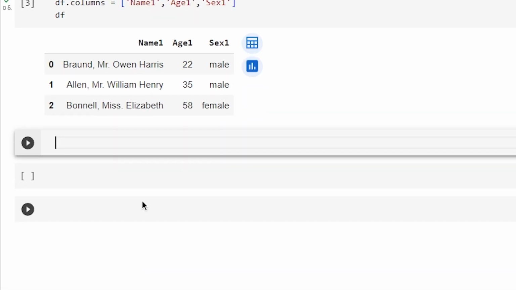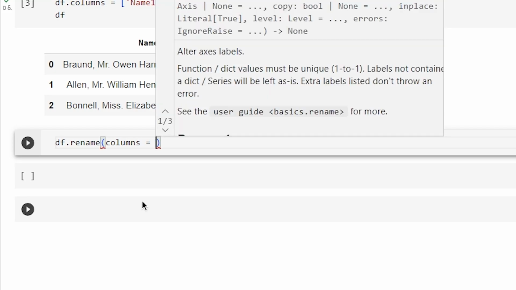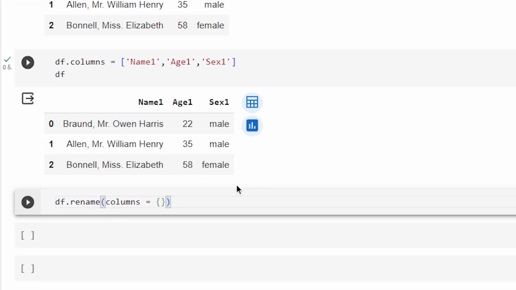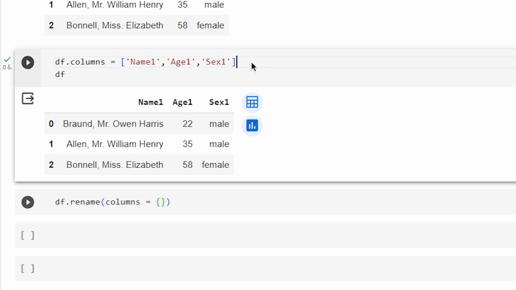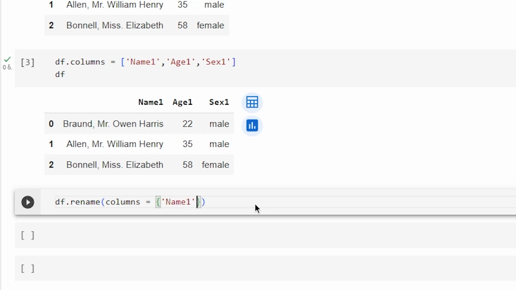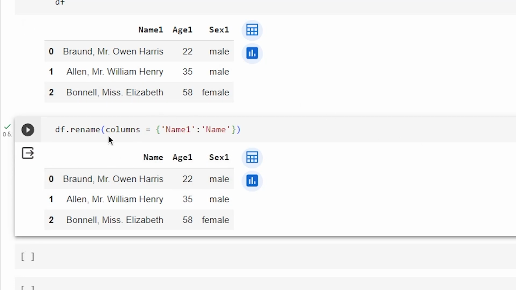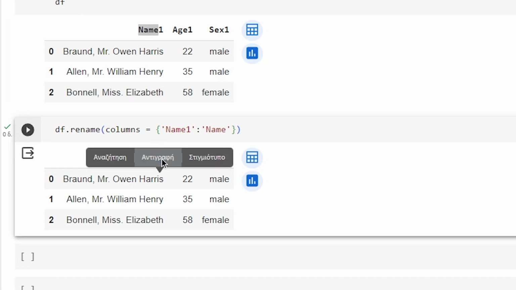There's another way to do this operation. You can use df.rename and for the argument columns, you will set it equal to a new dictionary. One of the best things you can do with rename is that you can change only 1 or 2 or 3 of these column names, and you won't have to change all of them as we did here, because in this method you have to change all of them. So for example, let's say that we want to change name1 and name it name. So what you do is that you pass a dictionary with your current naming of the column and the new naming of the column. So if you run this code, the resulting data frame will have the new column. So it will change name1 and turn it into name.